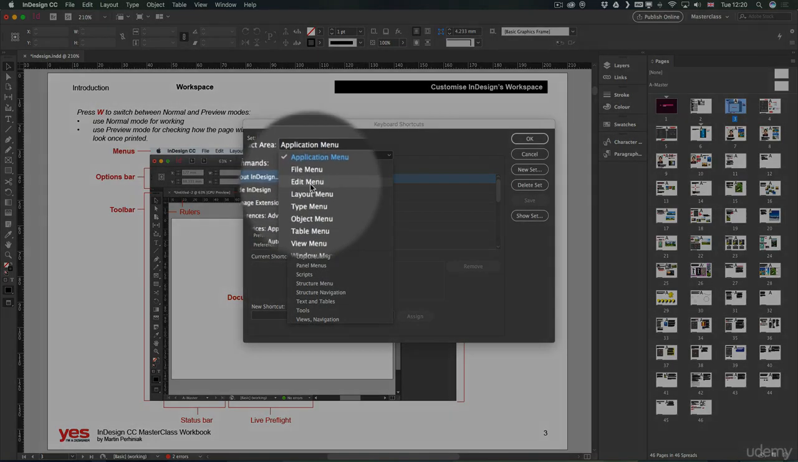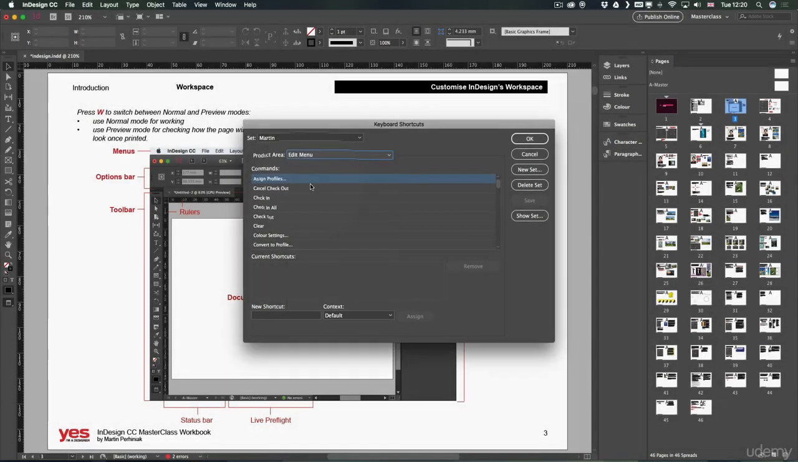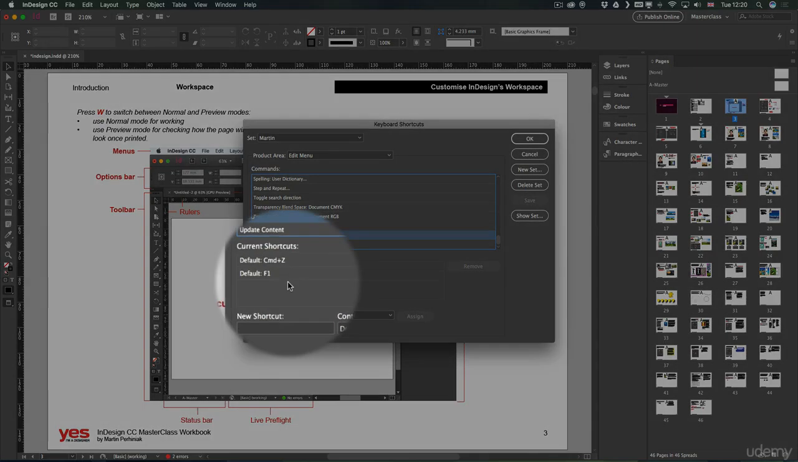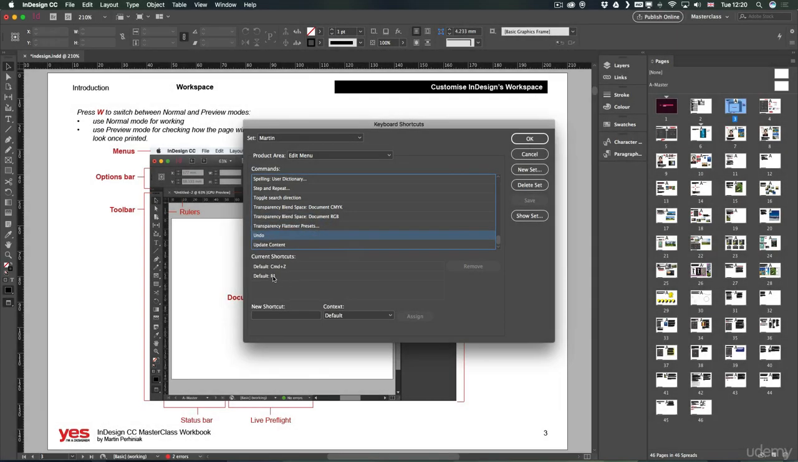So if I go to the product area edit menu, within that I will just have to scroll down until I find redo and undo. So there's undo, I select that. And notice that I have two shortcuts here. So we have Command Z and F1 or function 1. Command Z or Control Z is the default shortcut for undo, but F1 is my custom keyboard shortcut.